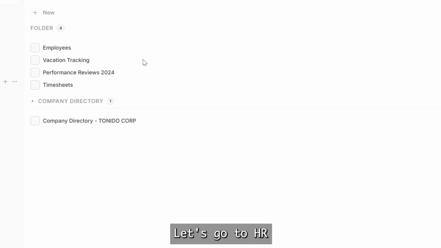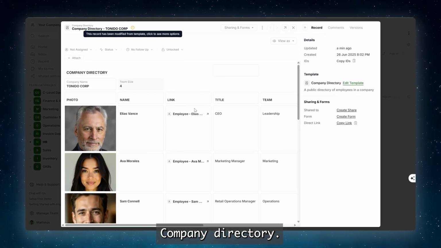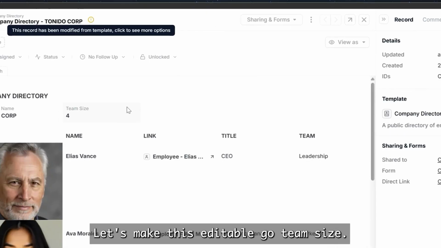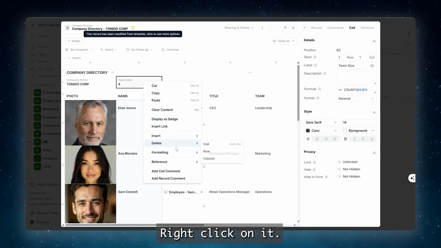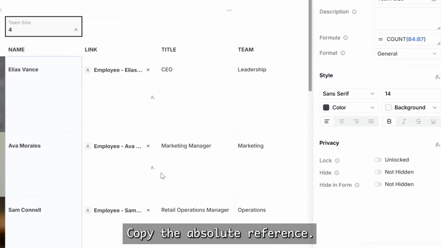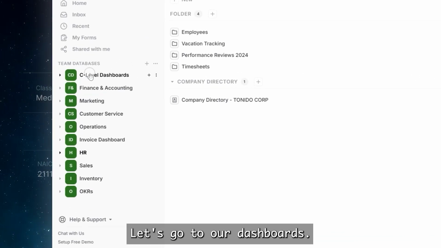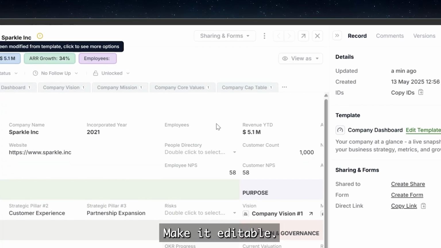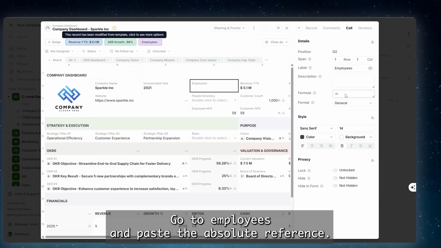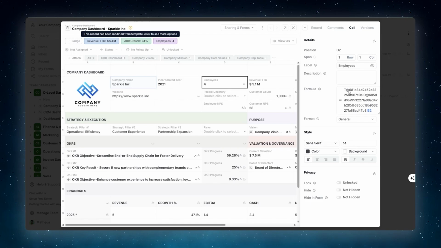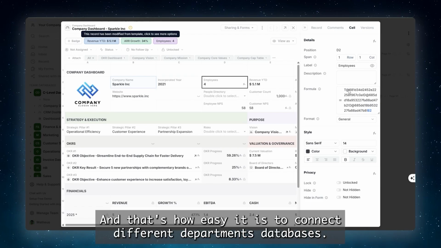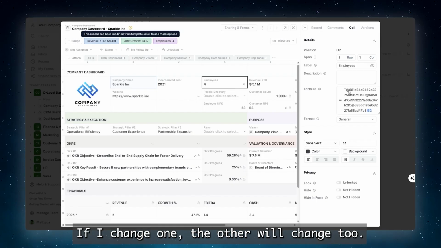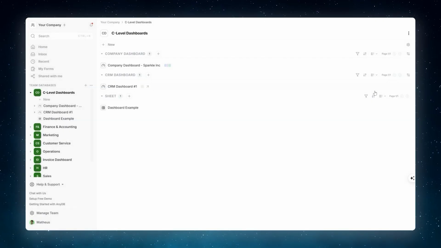Let's go to HR, company directory, and let's say I want to add my team size to my main dashboard. Let's make this editable. Go to team size, right-click on it, copy the absolute reference. Let's go to our dashboards, company dashboard, make it editable, go to employees, and paste the absolute reference. And that's how easy it is to connect different departments' databases. Now they're in sync. If I change one, the other will change too.